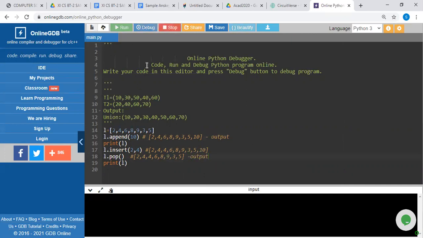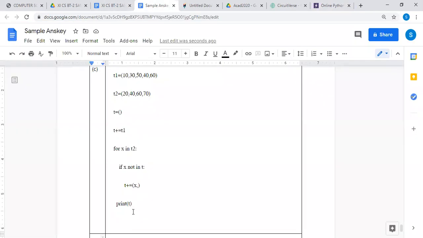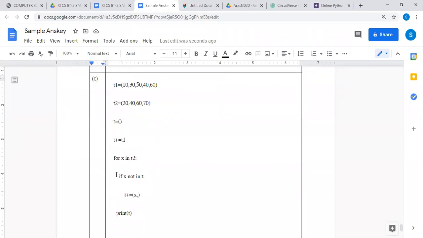So if we run it here, okay, so this is 2, 4, 4, 6, 8, 8, 9, 3, 5. You can see this is the first time it is all there, and the second time 2, 4, 4, 6, 8, and here. So this is the output. I think you have understood why this output is so. Okay, so this is the C.